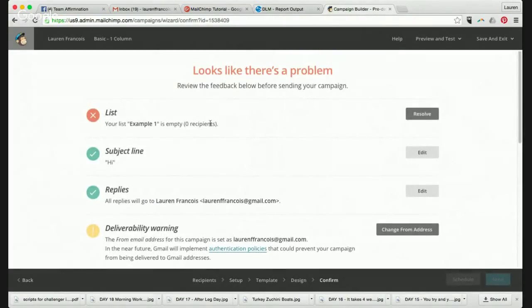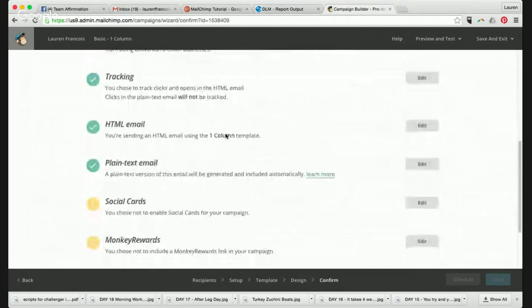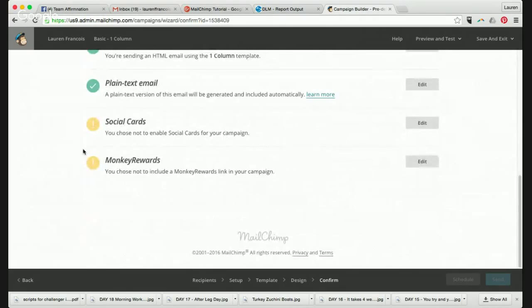And this is the page that will tell you if your email is ready to be sent. So obviously, if there's a red X, that means something's wrong. The reason there's a red X next to list is because I don't have any recipients in that example list. But everything else is okay.